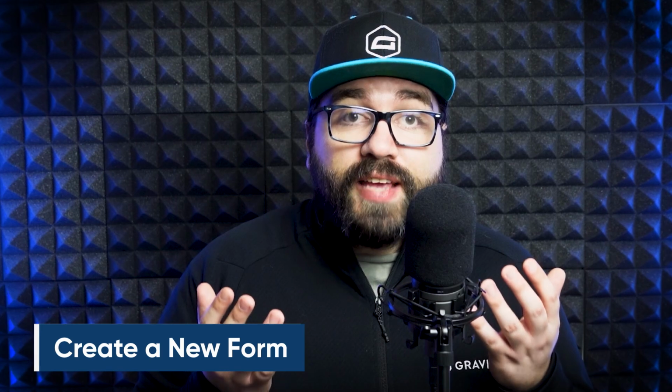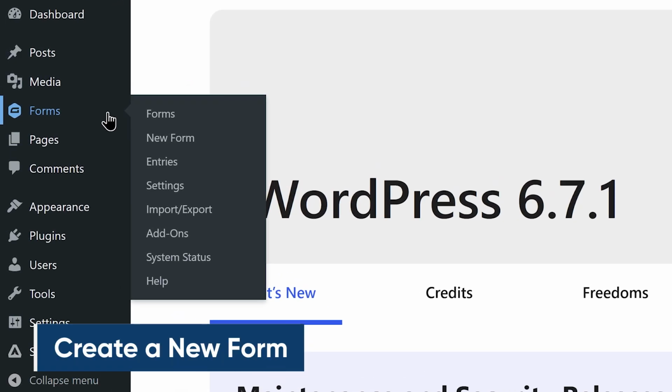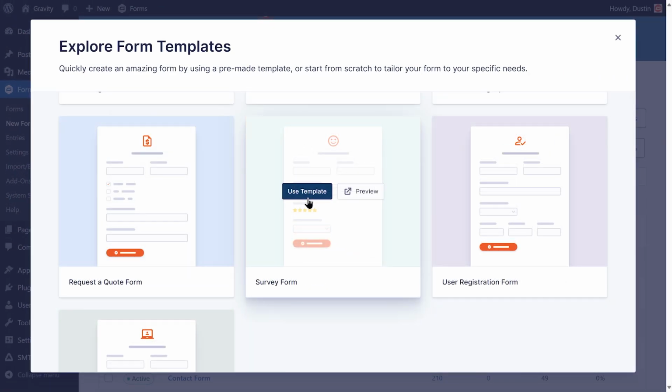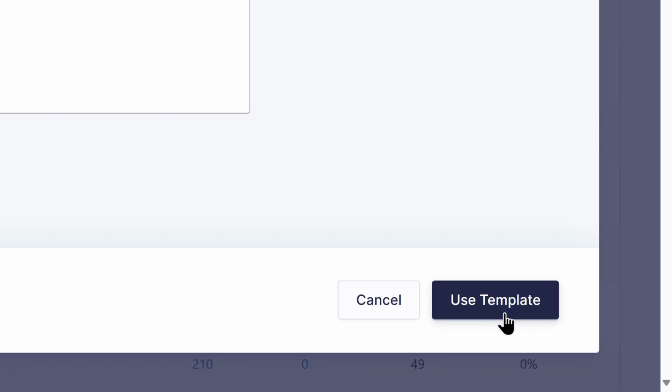We'll want to next create the actual survey form. If we select New Form, we'll have the handy option to use the built-in survey template. Just give the form a name and click Use Template.